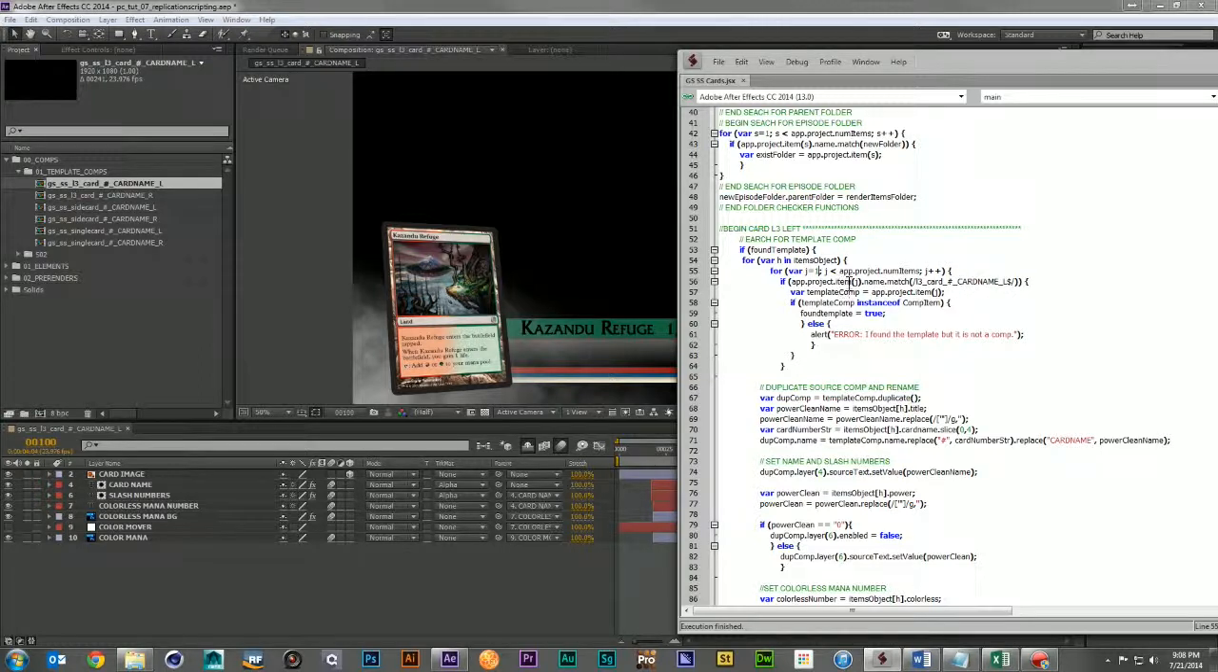And if it finds it, we are going to declare a new variable, templateComp, and that is going to be equal to the item with that same number that we've just found in our for loop. Now, the next piece is going to say if the templateComp, which is the item we've just found, is an instance of a CompItem. An instance of something is just a nice way to be able to find out if something is or is not a specific type of item in After Effects. And if we did find that template, it is now true.